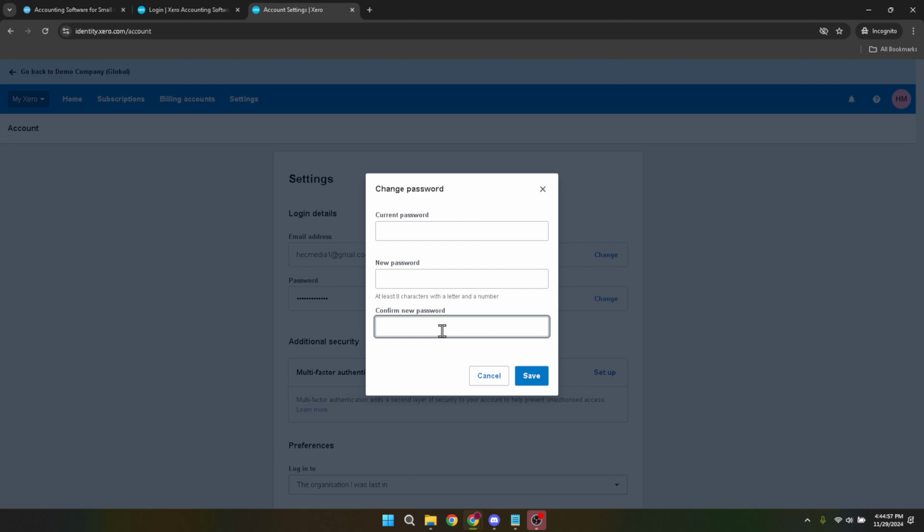Clicking this will save the changes you've made, effectively updating your password, and with that you've successfully changed your password on Xero. Remember, keeping your password unique and changing it periodically is a key step in safeguarding your account from potential security breaches. It's a small action that can have a big impact on your digital security.